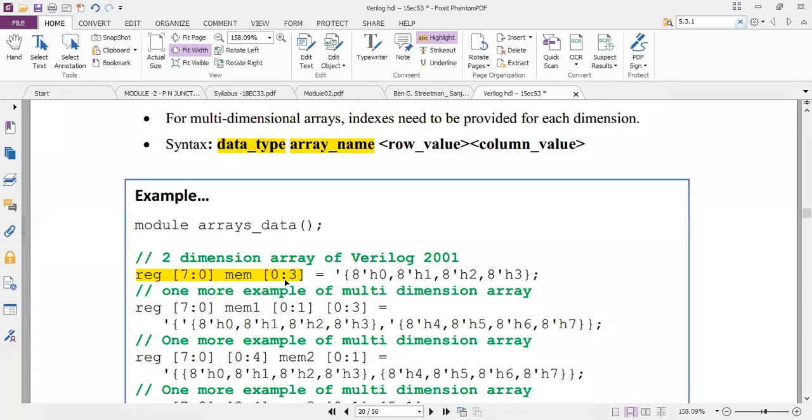That is 0, 1, 2, 3. Remember, the memory has 4 elements. How will it look? Let me show. You may think it will be very easy. See, this is the array. This is your memory; consider this is your mem. Now how many elements? 0:3, totally 4 elements.